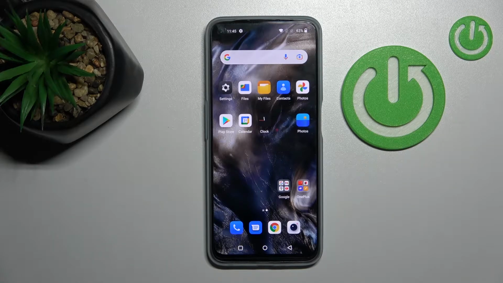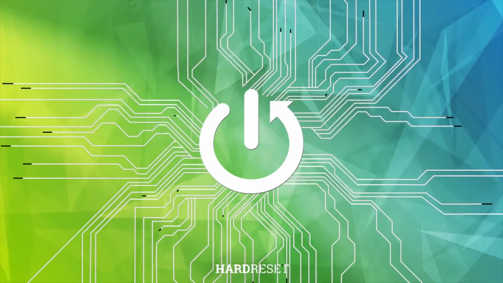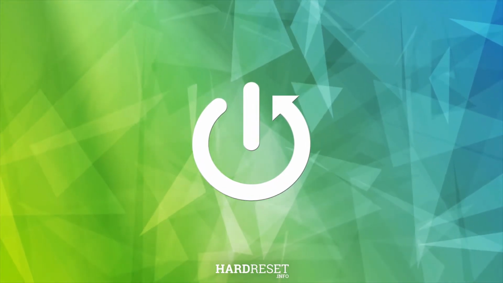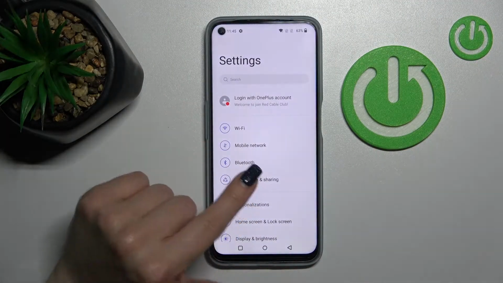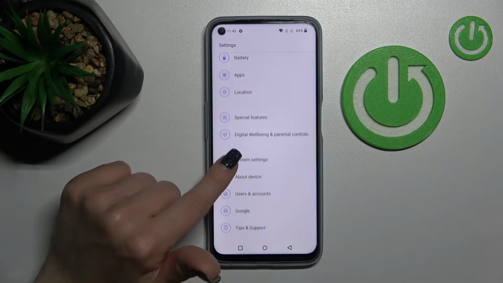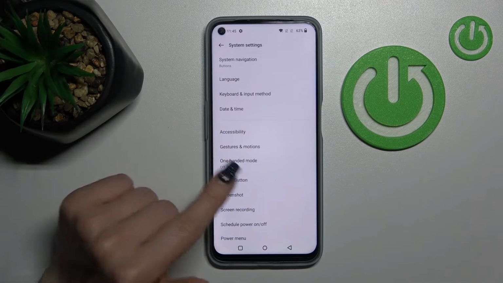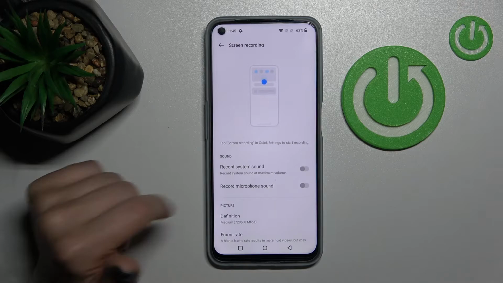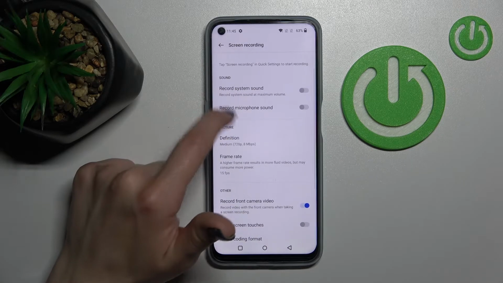Welcome, today in front of me is the OnePlus Nord CE 2 Lite, and I'll show you how to change screen recorder sound settings on this device. So let's just first open the settings application and then scroll all the way down to the system section. Then click here on screen recording, and here you'll see the sound section.